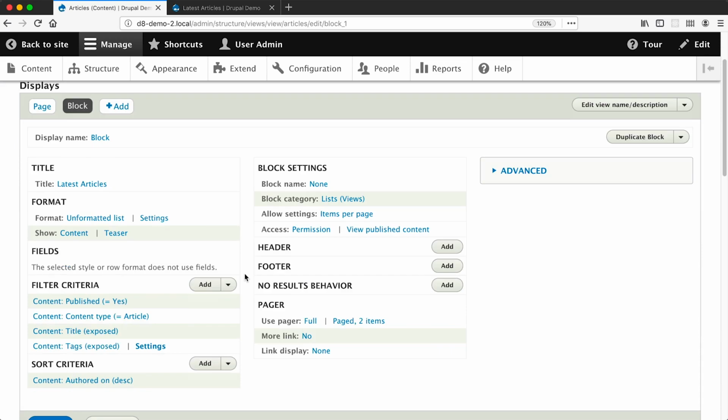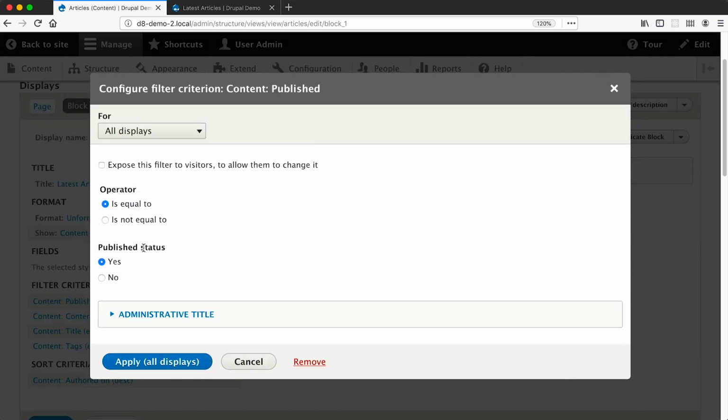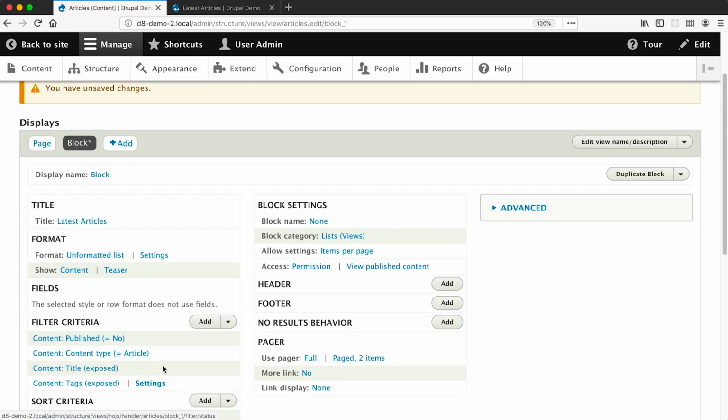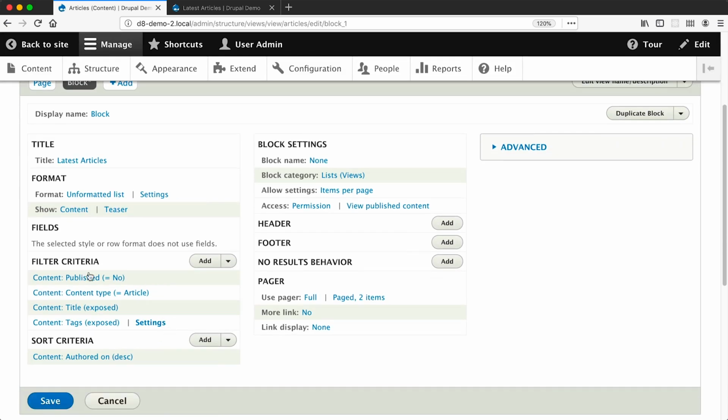And what I want to talk about now is overriding configuration, because by default, the Views configuration is shared across all displays. So for example, if you wanted to change this filter criteria, and let's just change the publish status to no, and then click on apply, you will notice that now we have this apply all displays. So if I click on apply, now the filter will be published equals no.